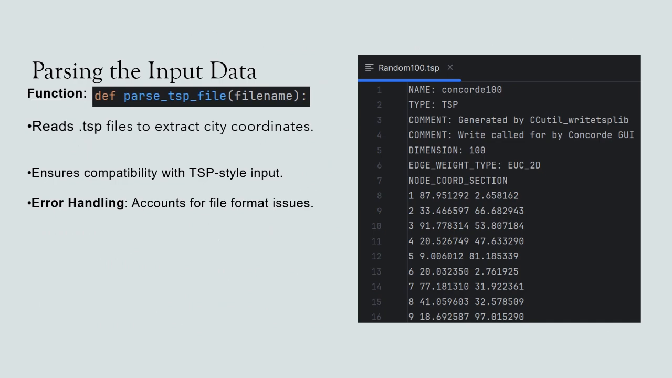So when parsing through the input data, I also chose the same TSP files we've used in the past two projects. It was just the easiest thing to do, and I was already having a hard time coming up with the proper data, so I was like, this will do. So this function reads the TSP files and extracts the city coordinates, and it ensures compatibility with a TSP style input. And I had some error handling just in case it wasn't reading the file format properly.